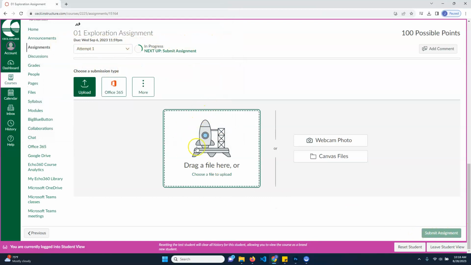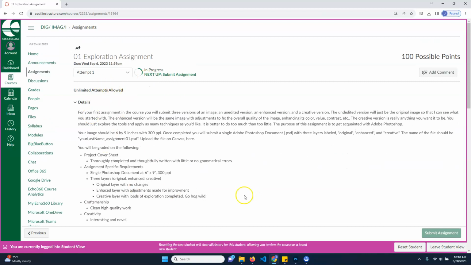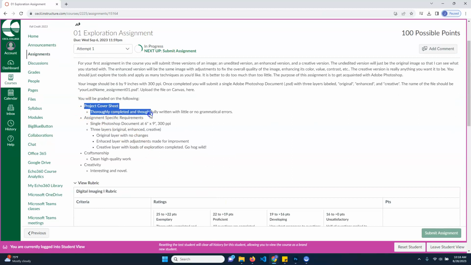You should actually have two things that you're submitting, not just your image. You also have to submit your project cover sheet. Notice that that is on every assignment, that project cover sheet. So make sure the project cover sheet is also submitted. And that would be it. All right. So good luck, and we will see you next time.